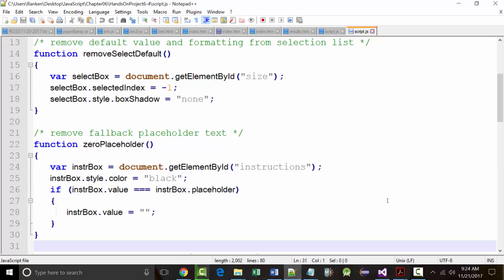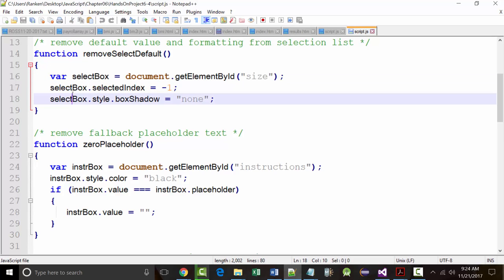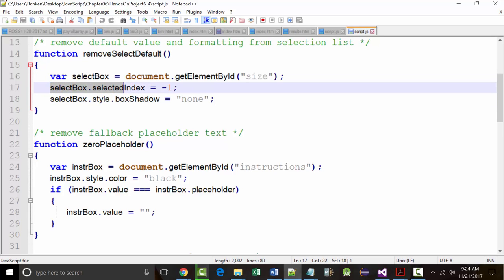Now, hopefully you're to the point where you can look at some of this stuff and it makes sense, such as, what is it saying there? Find whatever has the ID of size and set it equal to select box. Then notice since it's a selected index, you know that that's going to probably be like a drop-down list, and you want nothing selected. So that's why the selected index is equal to -1.